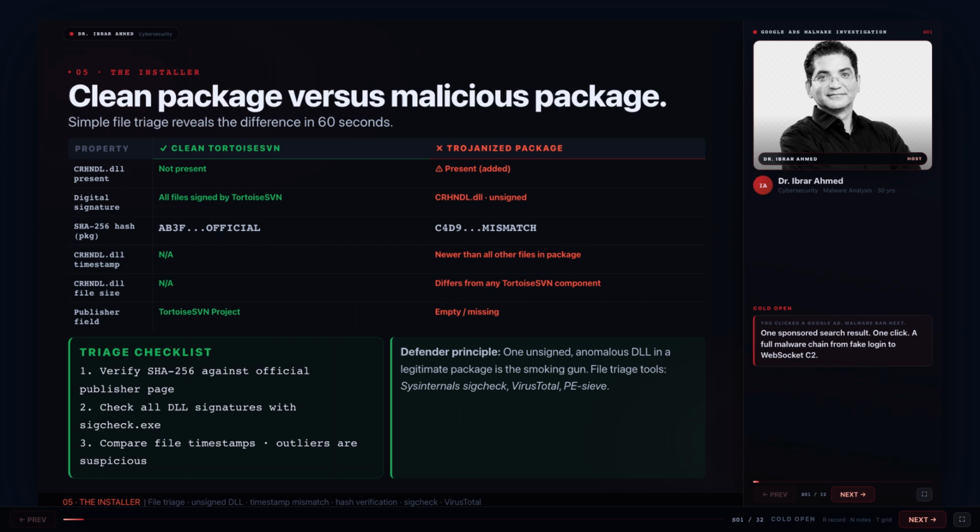First, compare file hashes against the publisher's official checksum. Second, check digital signatures. Legitimate TortoiseSVN files are signed. Unsigned where it should be signed is a red flag. Third, timestamps. A file newer than the rest of the package tells a story. CRHNDL.dll stands out on all three: unsigned, anomalous size, timestamp newer than surrounding files. Tools: sigcheck.exe, VirusTotal, compare against official release file lists. One unsigned, anomalous DLL in a legitimate package, treated as malicious until cleared by lab analysis.